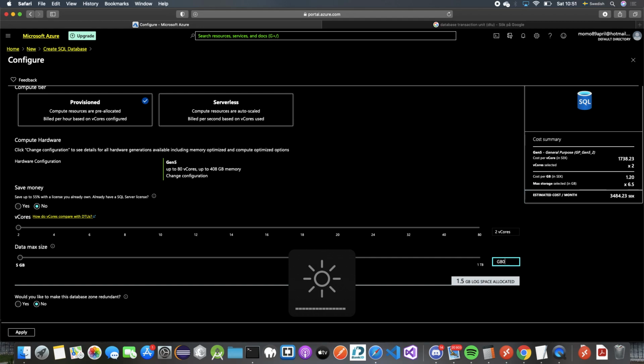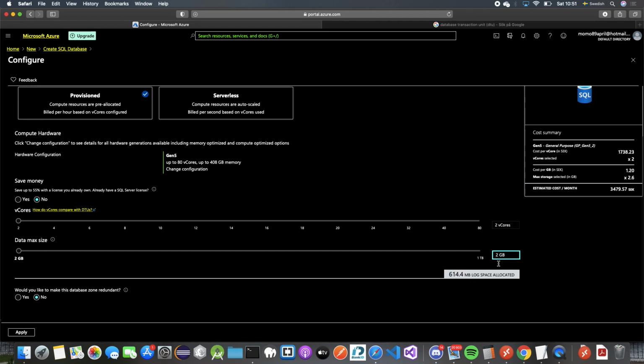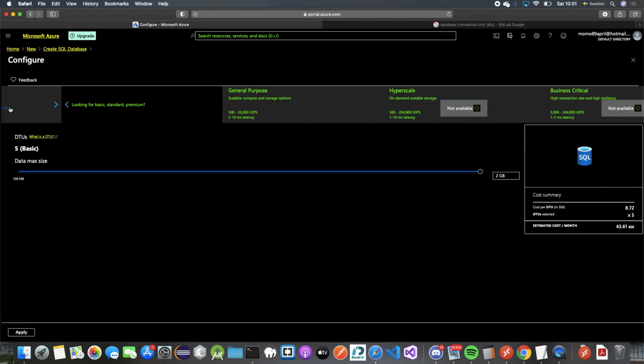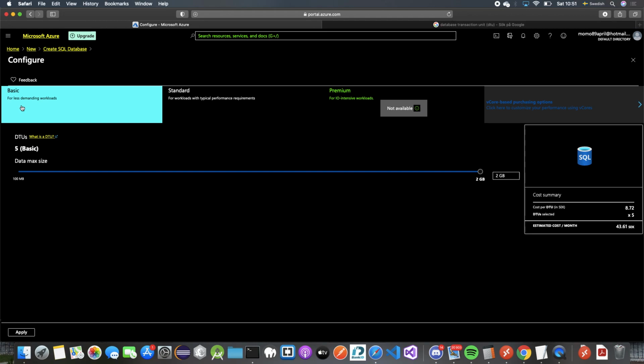So if we go again, 100 costs 3000. This is not 300. Let's see, 2 GB is 3000. Okay, which is too much, honestly. So for now, we'll stick to the basic.